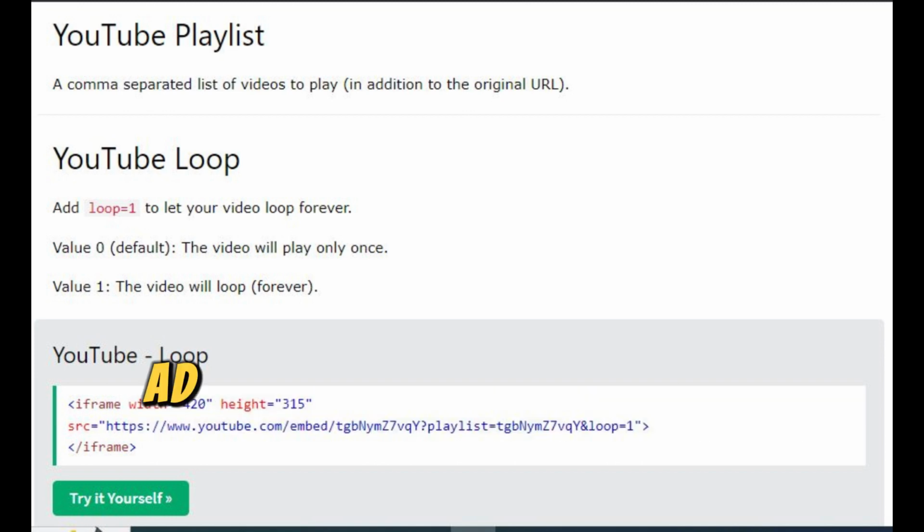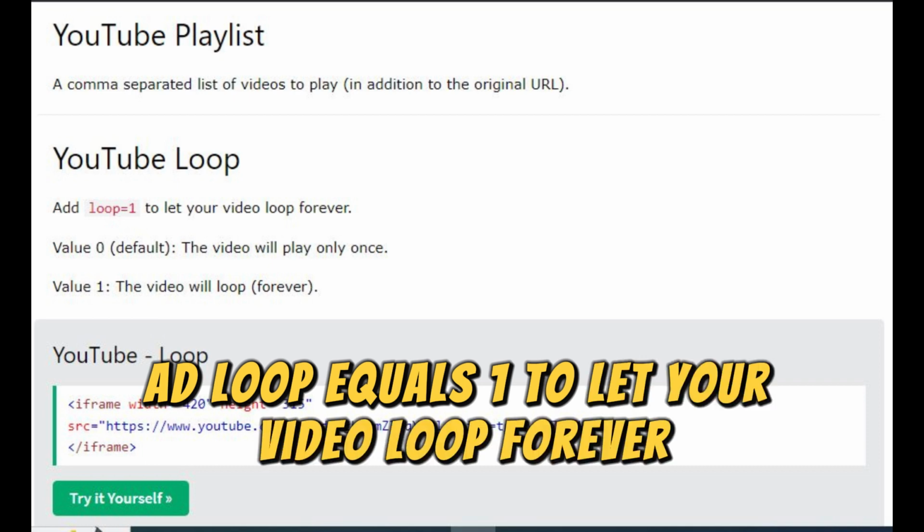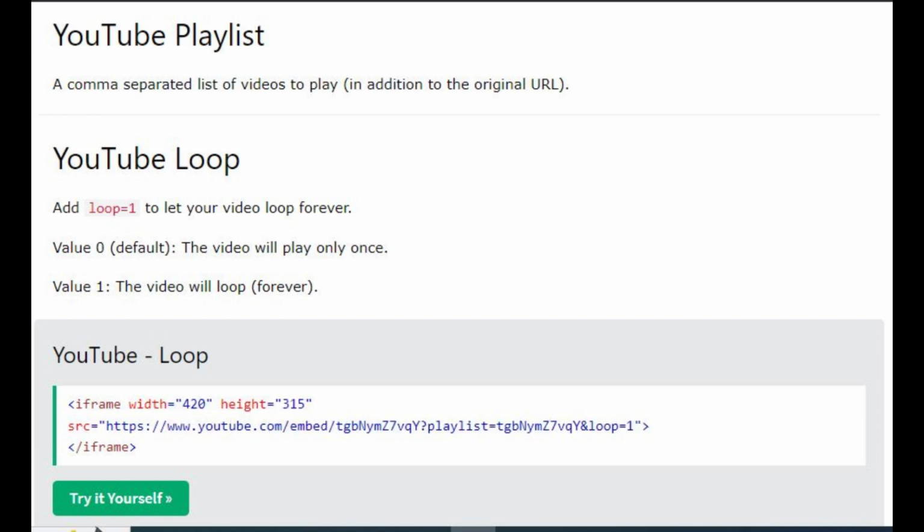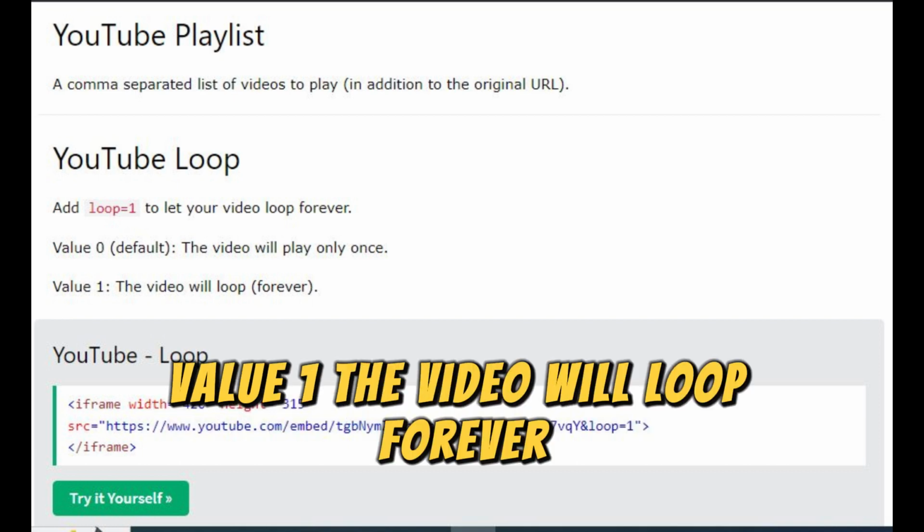YouTube loop. Add loop=1 to let your video loop forever. Value 0, default: the video will play only once. Value 1: the video will loop forever.